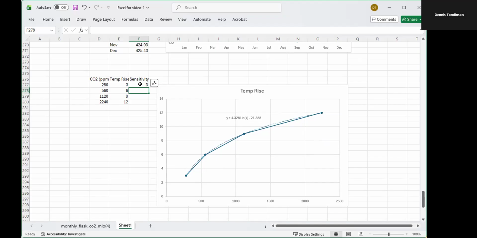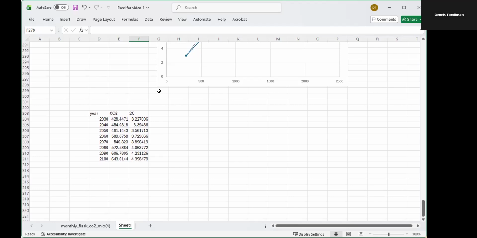But I'm going to copy this equation now, y equal 4.3281 times the natural log of x minus 21.388. And now I go down to the table below. I make a column header that says 3C. This is the rise for 3 degrees centigrade. Enter. And now I'm going to copy that formula in.